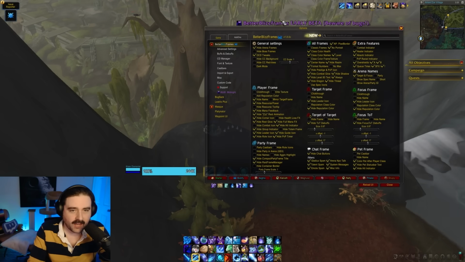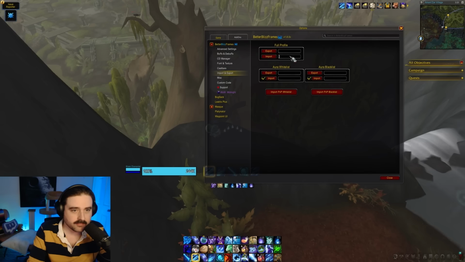So in-game, it has a ton of features, and honestly, the UI is kind of a mess, so don't worry too much about this. All you need to do is type /BBF, and then you can go down here, and you can click Import. You're going to click this box right here to the right of import. You're going to paste in the string, and then you're going to click import. And that does most of the work for you.